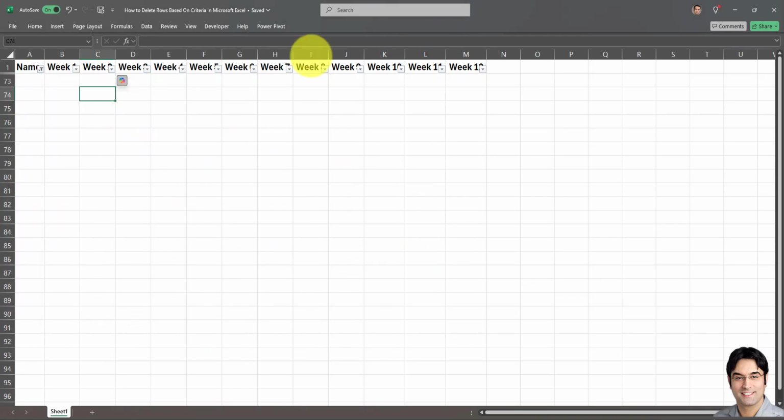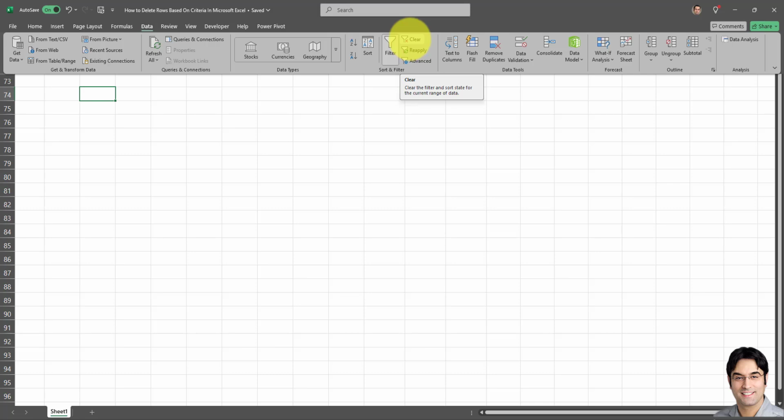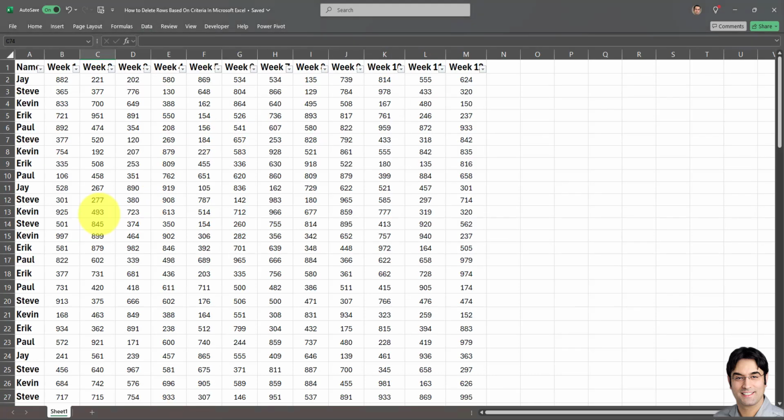And we're all done. And as soon as we clear all the filters, as I'm doing right now, our task is done. That is, all rows which satisfied our criteria have been deleted. In this case, all rows which had Bill in column A have been deleted.